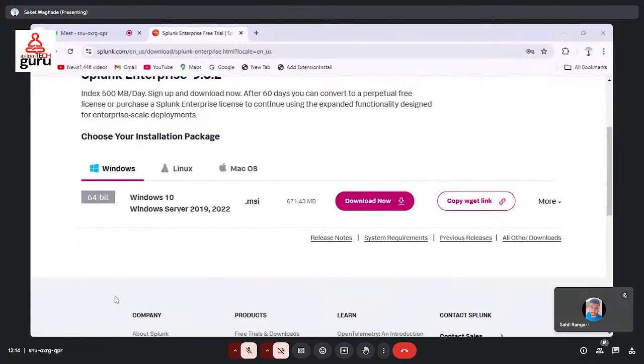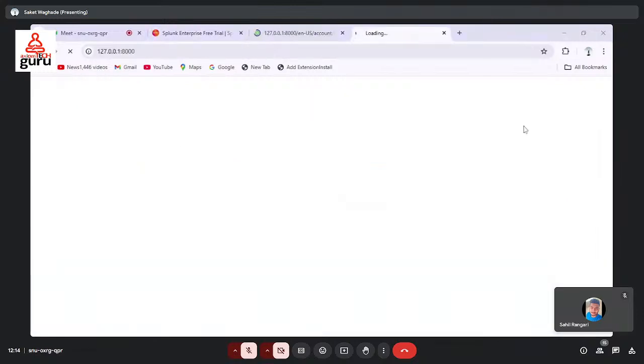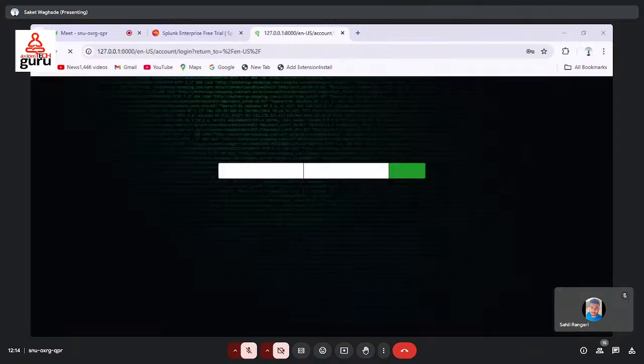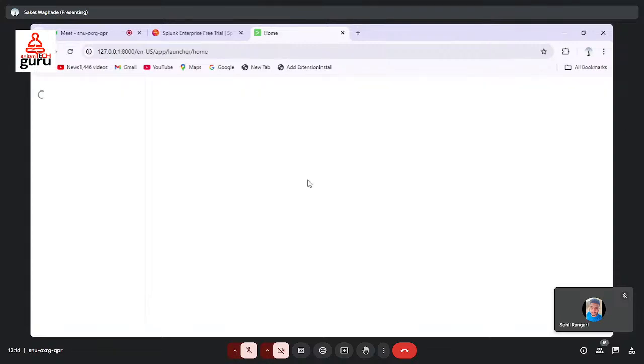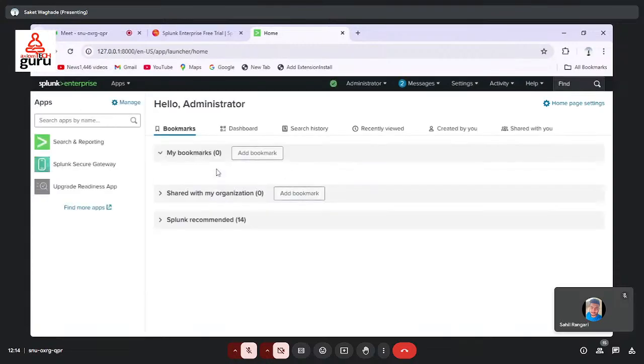We'll search on Windows search for Splunk. Here you can see I already have a username. I have filled that in and I will sign in. This is the Splunk Enterprise homepage. As you see, this is the global navbar of Splunk Enterprise.